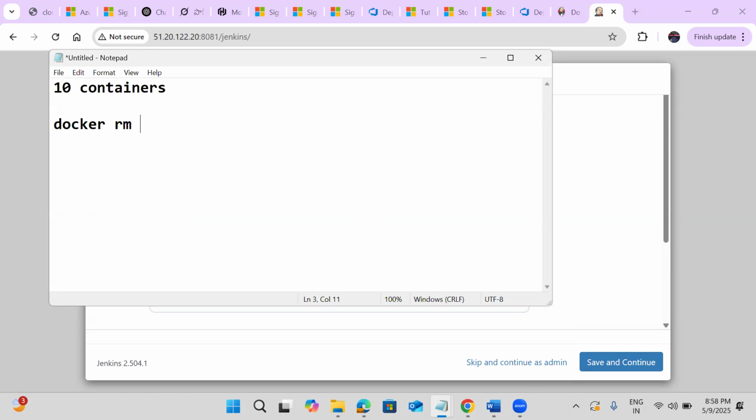But I have 10 containers. I need to run the docker rm command 10 times, right? I don't want to run it 10 times. I want to use a single command to delete all the containers. So in this scenario, what I'm going to use is docker rm. Try to understand this.